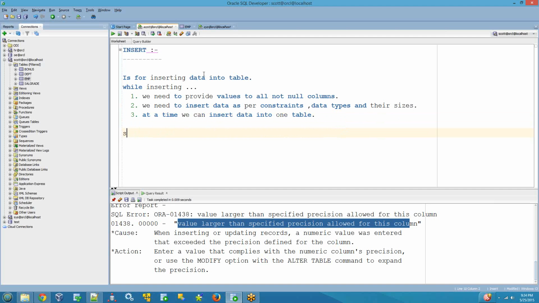Let's see the syntax of the command. Multiple syntaxes are there. We will see them one by one. Okay, syntax number 1: INSERT INTO table name, column1, column2, column3 and so on, column n, and VALUES.